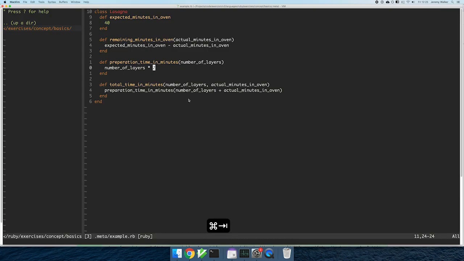So this is basically just adding up the preparation time. It's a typo that I've made. The preparation time here, and then the actual minutes in the oven so far. So this is showing how you call another method. So that's pretty basic. I'm quite happy with that. I think the biggest question here is, should we be using constants instead of just sort of this magic number here and a method that just returns a constant value there?